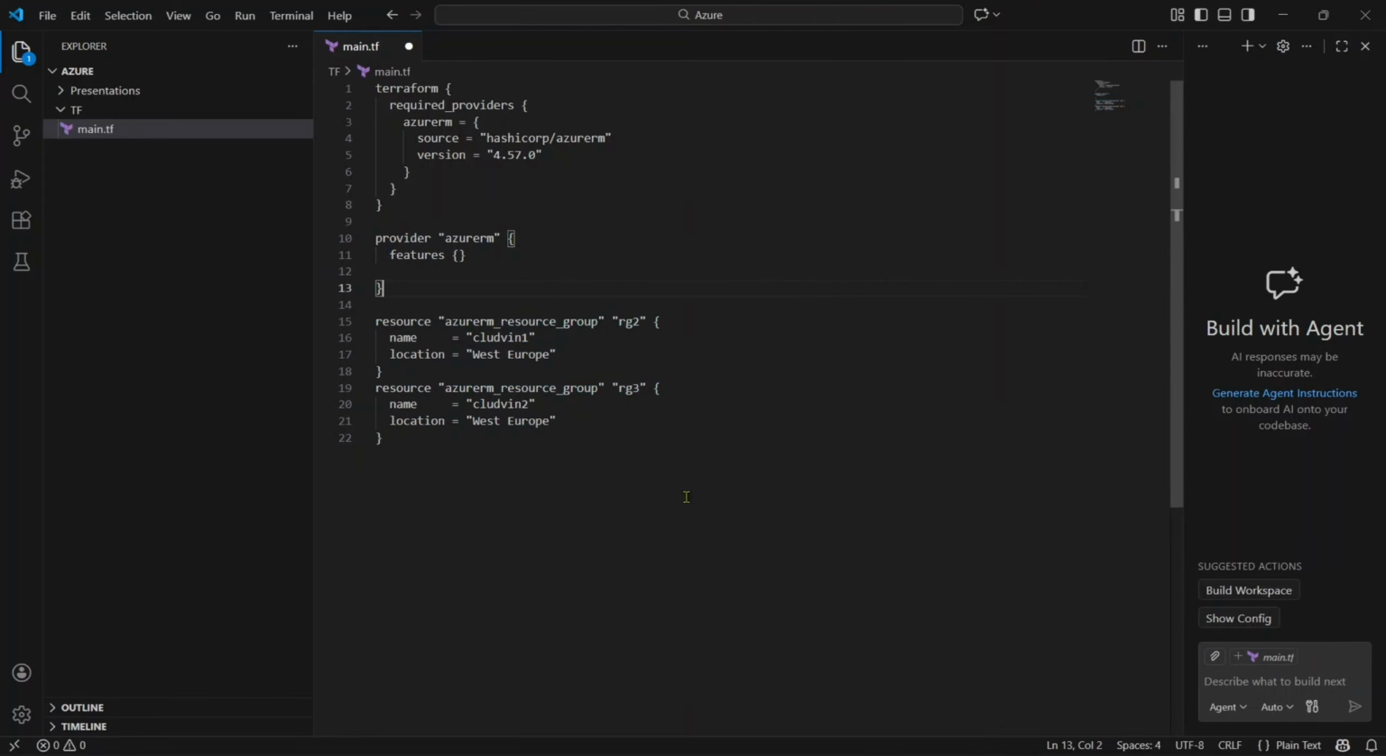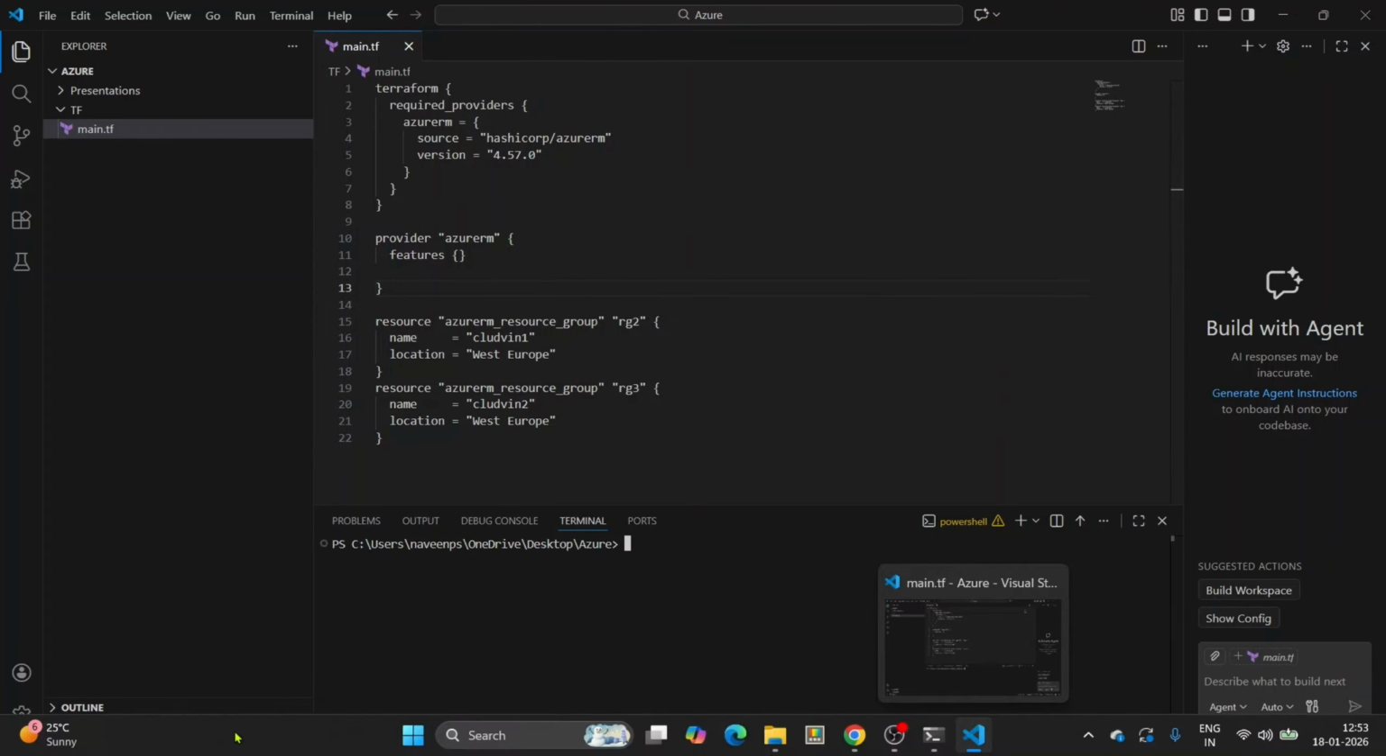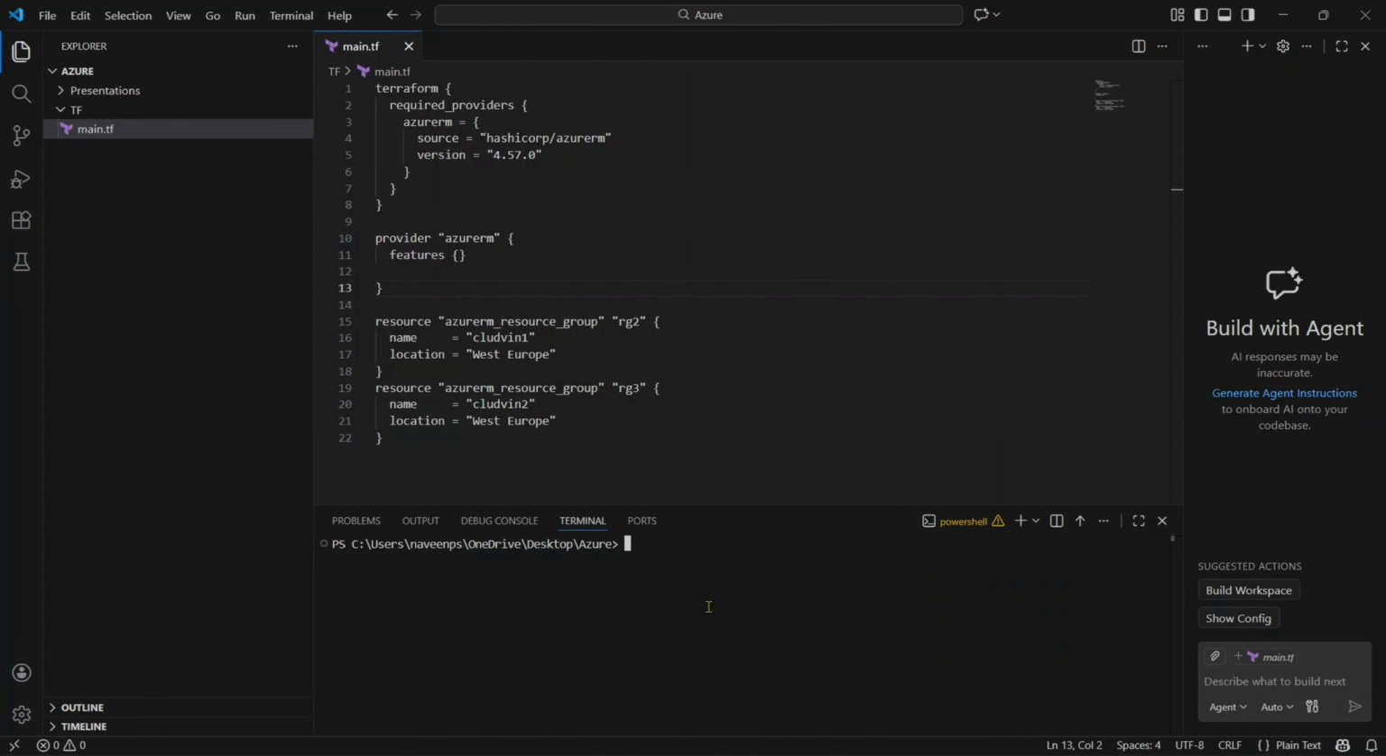Now I want to build an authentication or a gateway between Terraform and Azure, right? How can I do that? I'll just save this and I'll open the terminal. So in the terminal I need to log into Azure using az login. I'll do that using az login --use-device-code.